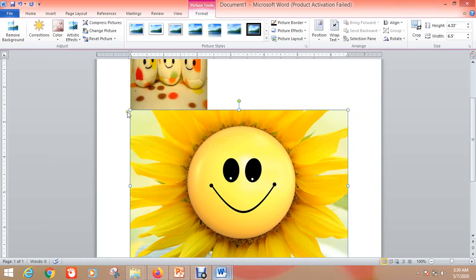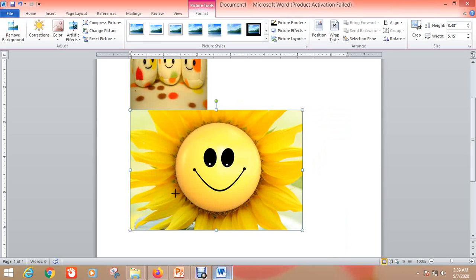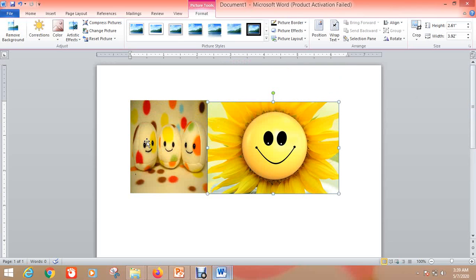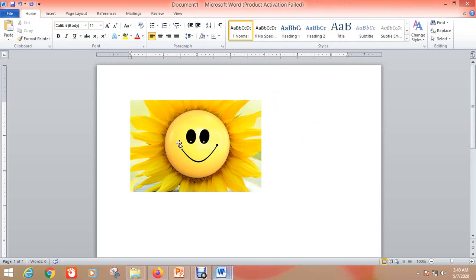Close that clip art, resize the image. You want to resize it and right, I'll delete the previous one. Okay, after that we will learn how to give border to this image.